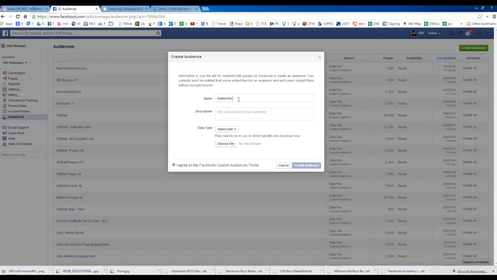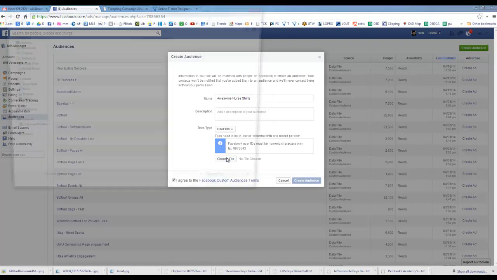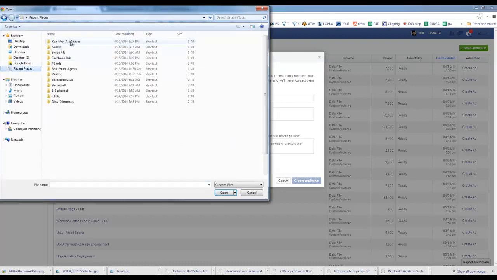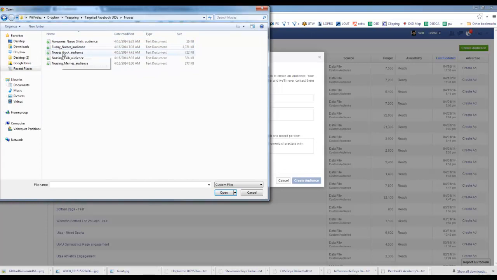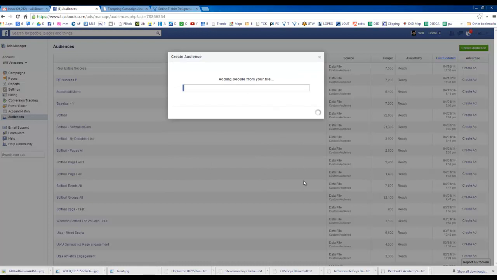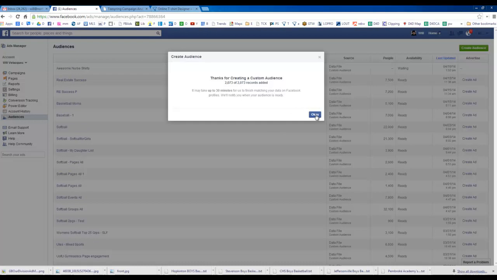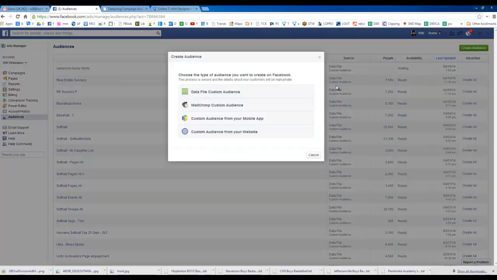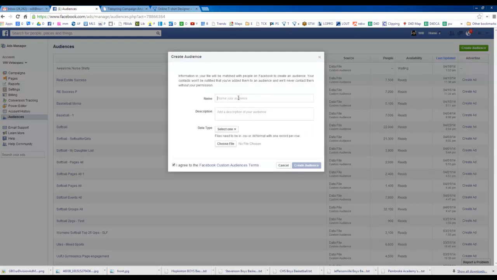So we'll name this one Awesome Nurse Shirts. User IDs. Recent places. No, right here. So it's going to be that one. And I'm going to do them individually rather than put them all together, because I want to test each one and see which one really is pulling the weight of the others, rather than lump them all together. I'm going to name this one Funny Nurses audience.